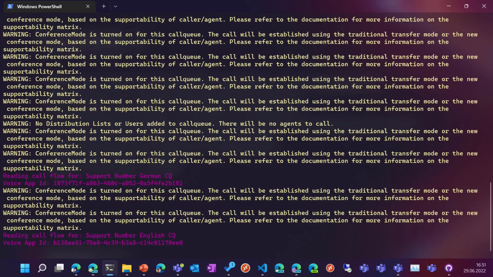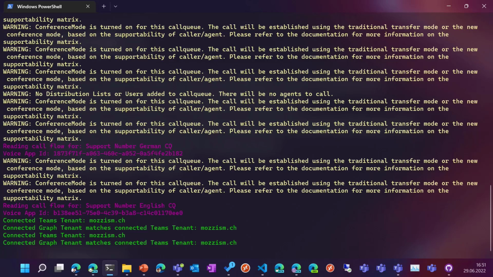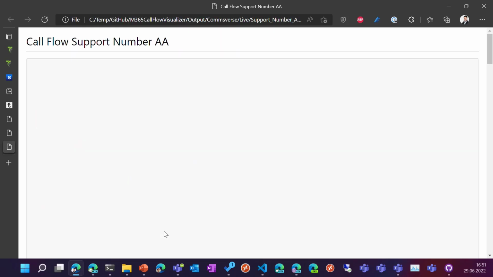These warnings just appear because if the conference mode is enabled on the call queue, or if there is a queue, for example, which has no agents in it, then there will be a warning.